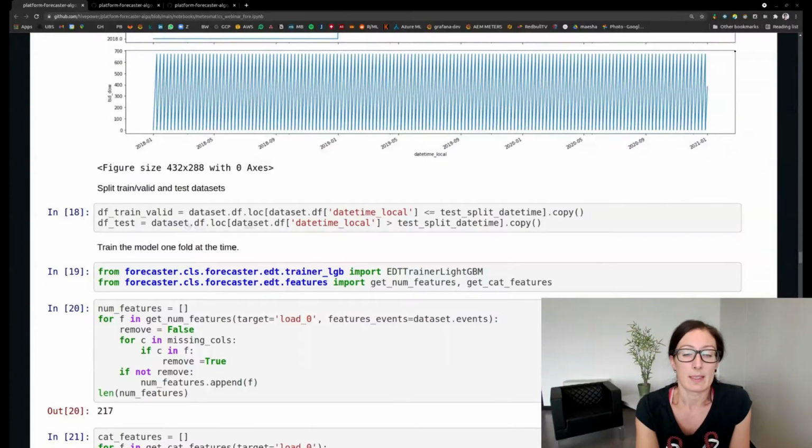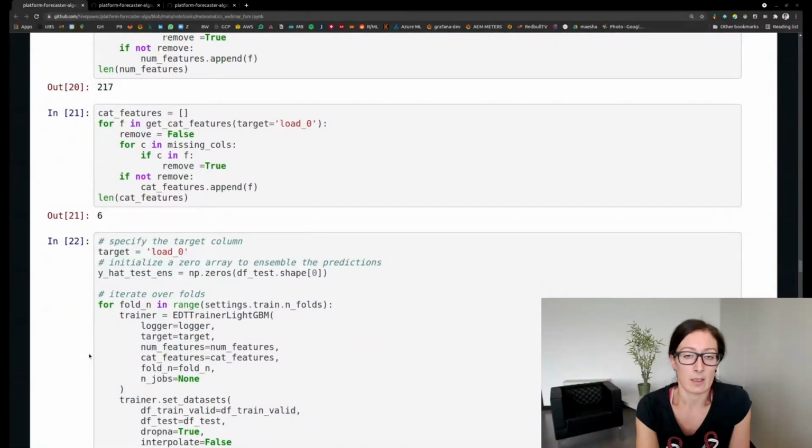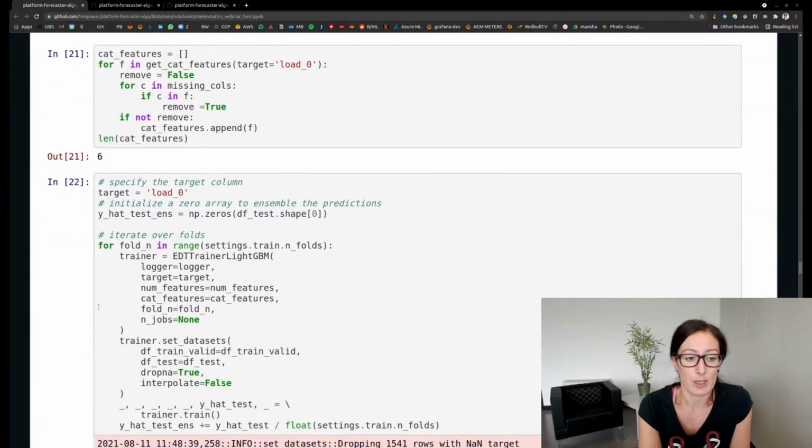Now we're going to split the whole data set into 2 parts, a train and validation set and a test set. So the last year of the data set is the test set. The rest is train and validation. And what I'm going to do is I will train the forecaster model in a 5-fold cross-validation. So I will rotate the train and validation set, but I will keep the test set fixed. Okay. And for this exercise, I'm going to use the forecaster with backend of LightGBM. LightGBM is a gradient boosted tree algorithm.